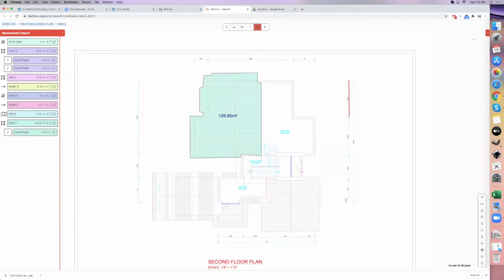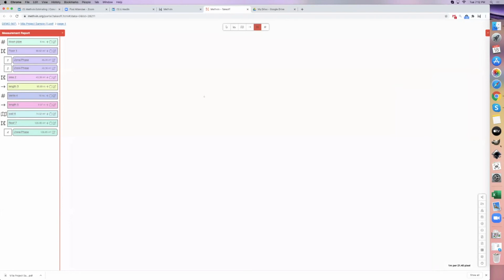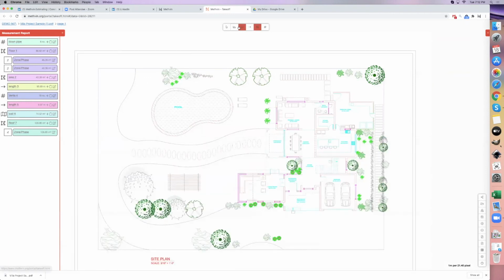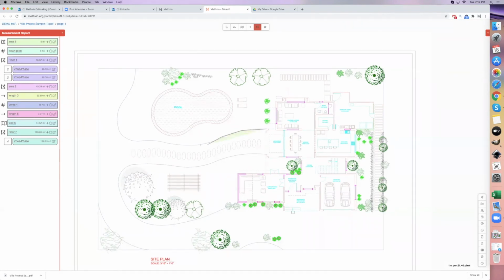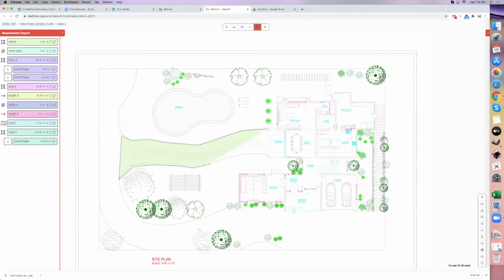Let's jump back to the plan, and we'll pick up the footpath and accessway. Go create a new measure. Quickly pick up the footpath here. Not with the most accurate of effort here, unfortunately.